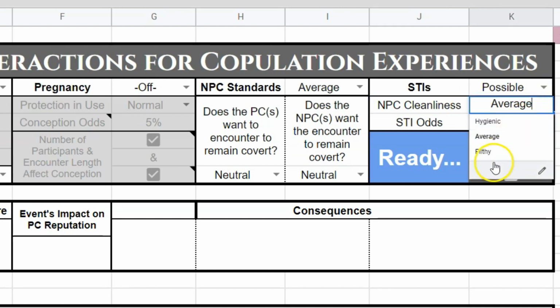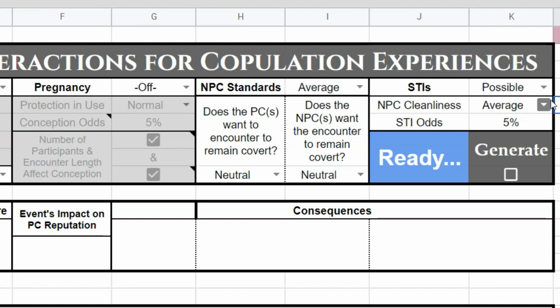You can set between filthy, average, and hygienic. The idea, of course, being that the more filthy the NPC, the increased likelihood of an STI, or the more hygienic, the decreased likelihood of an STI. So those are all of our settings here for the nice generator. Let's go ahead and generate some results.